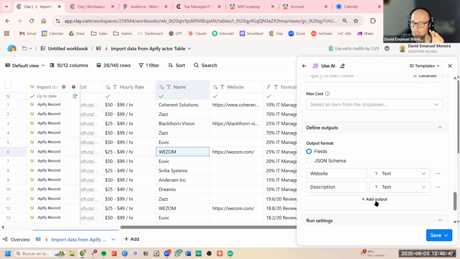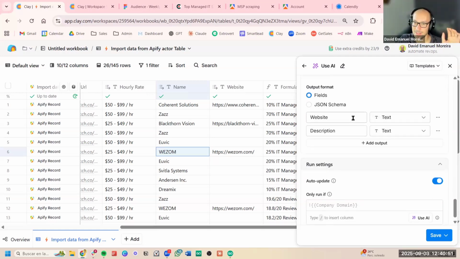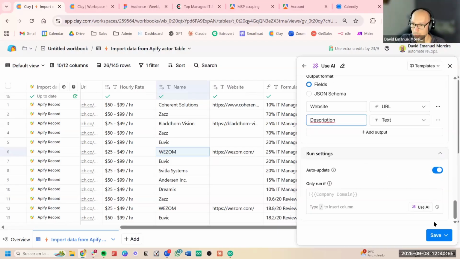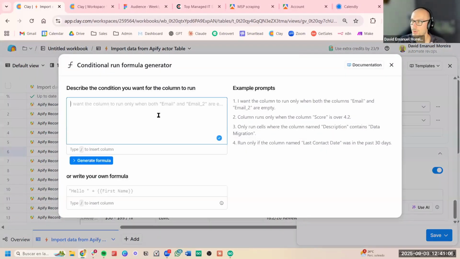Here in the fields, I can set the format of the output that I want to get. So in this case, website is URL actually, and description. And here, in the last part of this setup, you're going to see this only run if. That is also a condition that I can set up with my own words to have a conditional run for this precise enrichment only if the criteria are met.